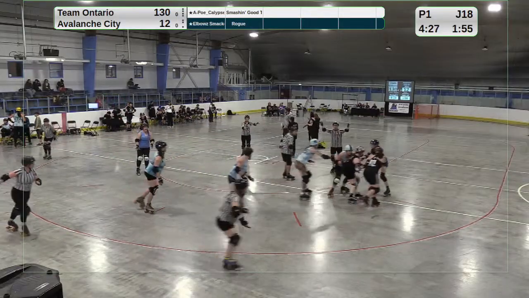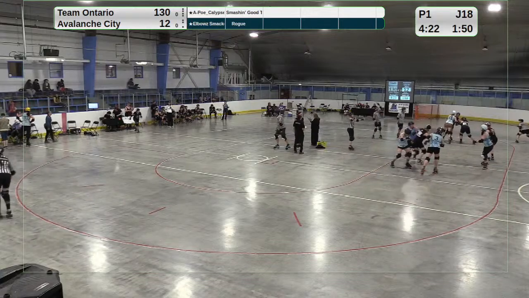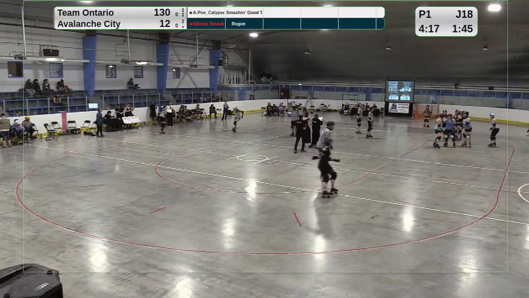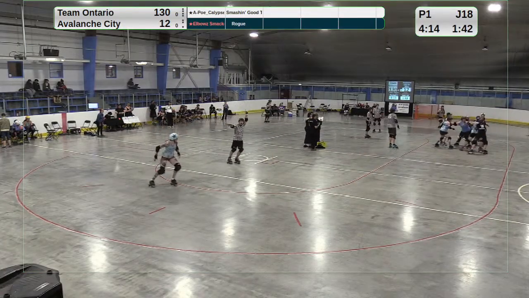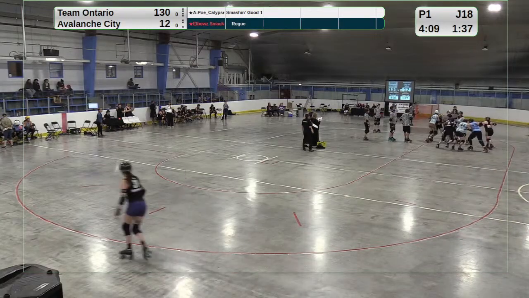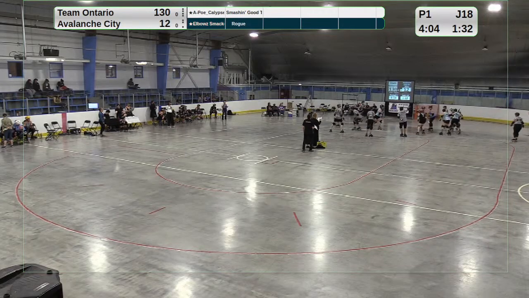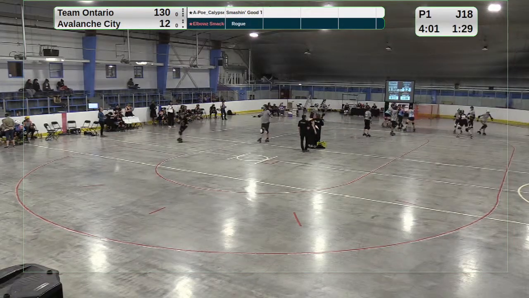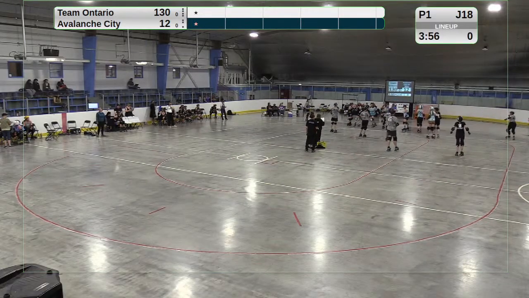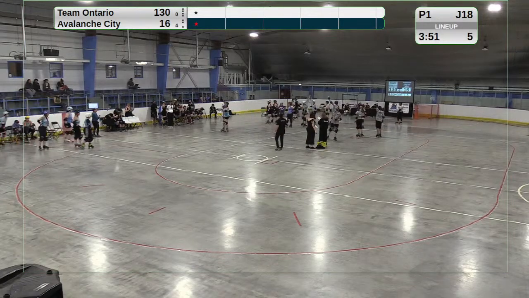Power start opportunity right now for Avalanche Roller Derby. And Avalanche able to capitalize on that and get lead jammer. But Ontario's jammer has been released from the box. Ontario down the blocker. It's a blocker advantage going to Avalanche on this jam. And Ontario jammer through on their initial pass. So Avalanche is going to call it, but not before scoring 4 points.